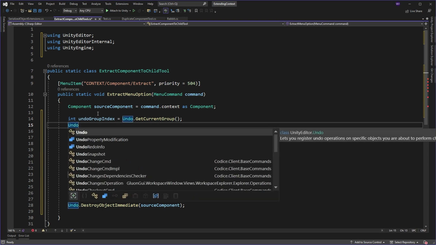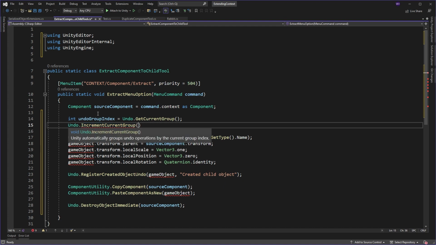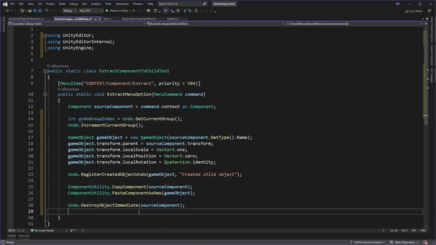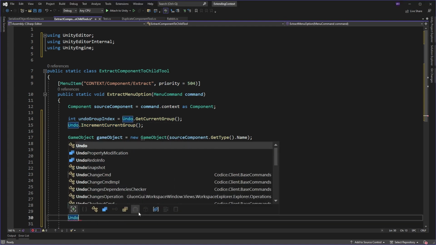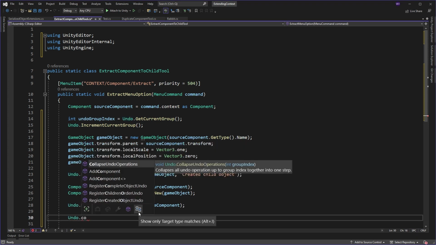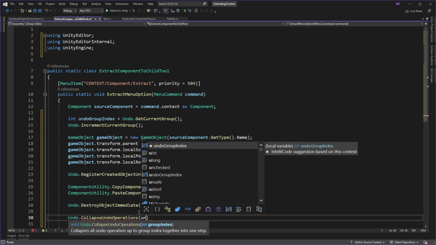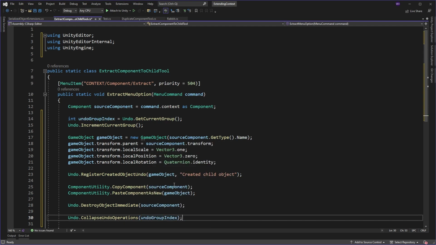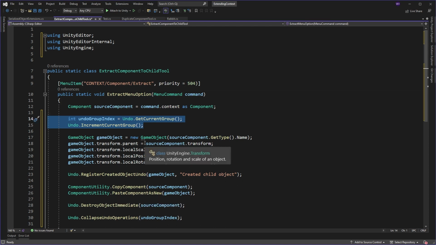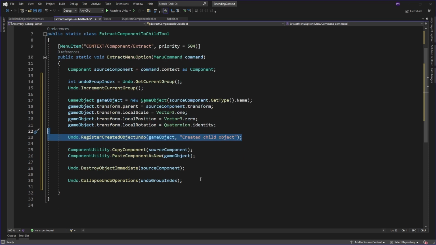And what we can then do is increment the next group. And at the end, we can collapse all of our undo operations to the undo group index. And all this is doing is basically saying, let's look at the undo, let's build a group of undos, let's add undos to them, and then let's collapse them all into a single undo. So this enables us to just do one undo and remove both of these undo operations in one go.